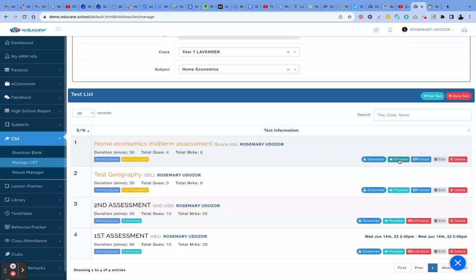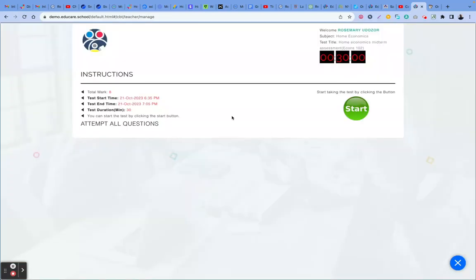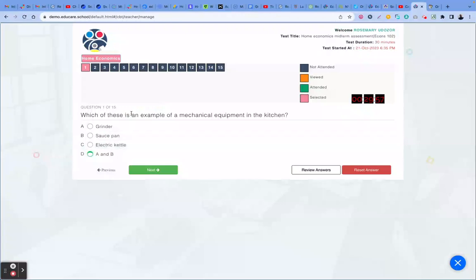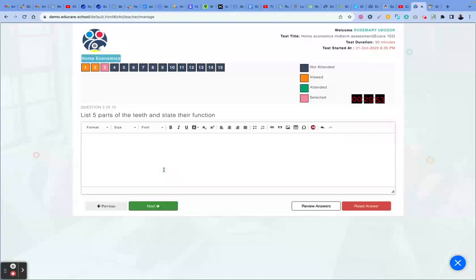So let me preview the assessment. I can click on preview. Here I can just start. So as a teacher, I want to be sure that all questions are correct. I can go through this.